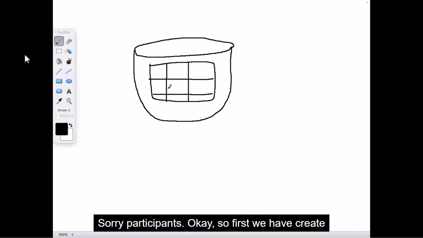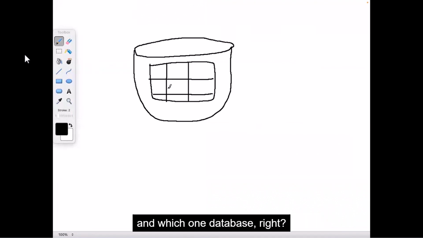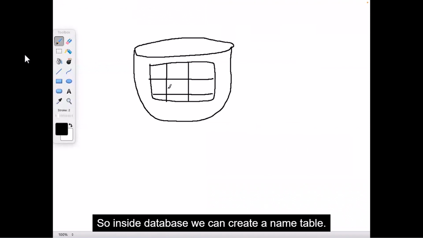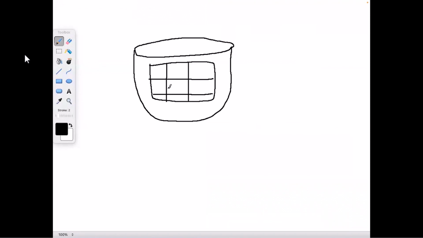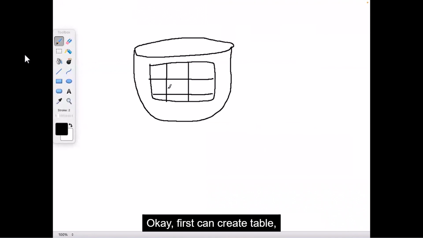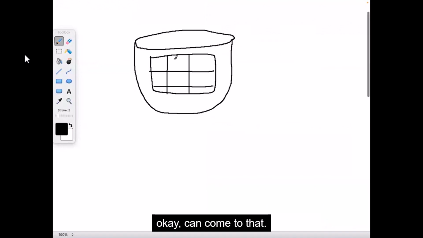Okay. So first we have create, and which one? Database, right? So inside a database we can create a table. Inside the table we can create rows and columns. So first we have create, and rows or columns. Columns. Correct? Columns, rows. Okay. First we can create a table. So we can come to that.